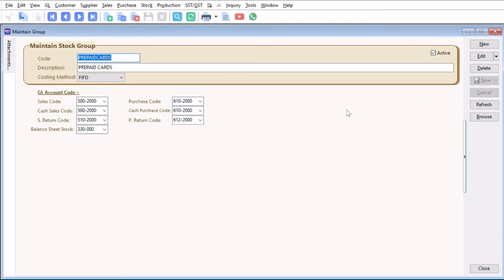Now you can create your different stock items to link to this stock group. Then when a salesperson or procurement team makes a purchase, they don't need to know what the account code is, they just need to select the item and it will be posted correctly. So this is how easy it is to create different stock groups in SQL Accounting.